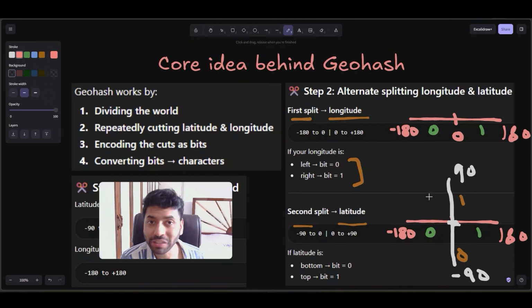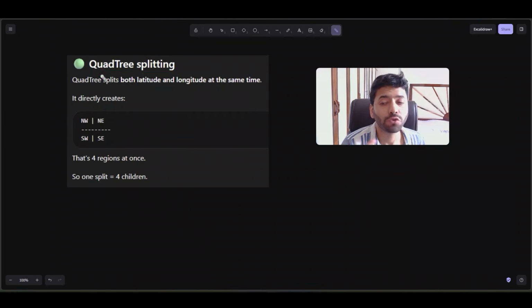So the answer is yes, conceptually it looks similar, correct? Here also we are having the 4 regions after the splits, same as in QuadTree. But if we talk in terms of implementation and structure, then the geohash is different from the QuadTree. Let's try to understand that in detail. When we talk about QuadTree splitting, we basically split both the latitude and longitude at the same time. So it directly creates something like this, where you have northwest, northeast, southwest, southeast. Basically you split it into 4 halves directly.